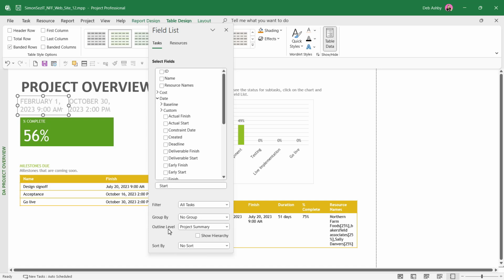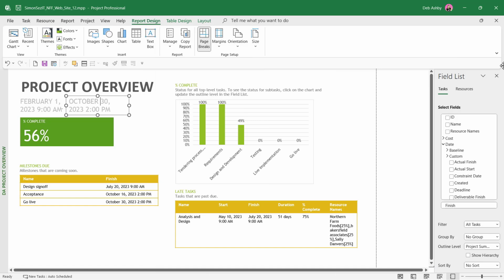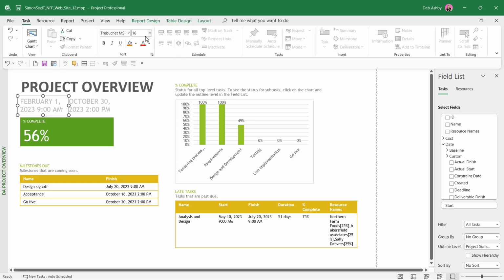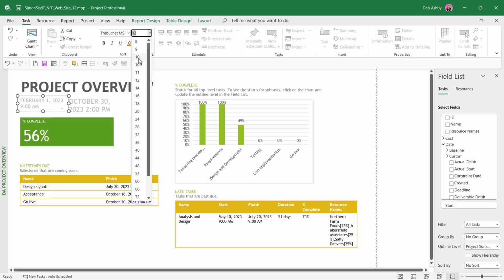Because if you take a look at outline level, you can see it's using the project summary task to get its information. The same with this one over here. It's getting the finish date and time from the project summary task. Now, I'm going to dock this field list back over, because we're going to do a little bit of formatting here, because this really doesn't look too great. So let's go to task, and let's take the font size down a little bit, and we're going to make this quite a bit smaller.